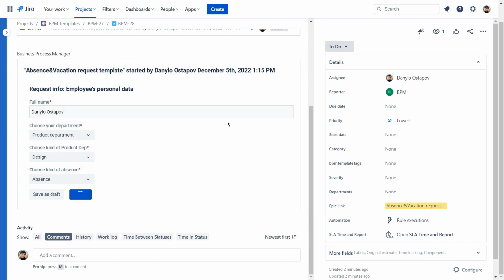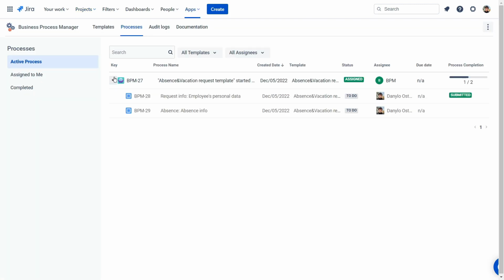If your Jira notifications are on, you'll receive an email with the assigned task. When the task is run by all approvers, it will go into the Done status, and the process is completed in our case. You can monitor the process run in the Process tab. Here you can see the progress, the due date, the assignee, and the name of the process.